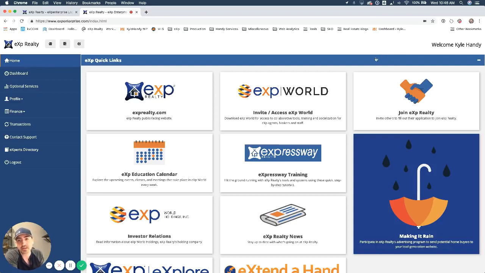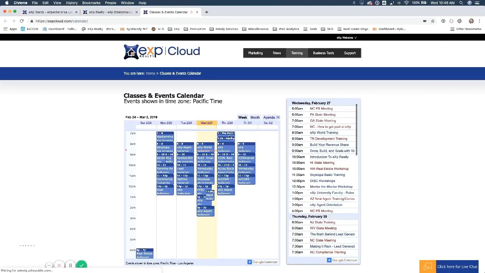Once you've done that, and these are in no particular order necessarily after this point, one of the first things that I would say you'd want to do is to check the education calendar right here for when the next eXp agent orientation is going to take place. Typically, these take place every Wednesday at 4 o'clock Central Time and every Thursday at 2 o'clock Central Time. So if you click on the event calendar, you can see here's Wednesday, and sure enough, we've got one today at 4 o'clock Central. All of these times here are Pacific time.